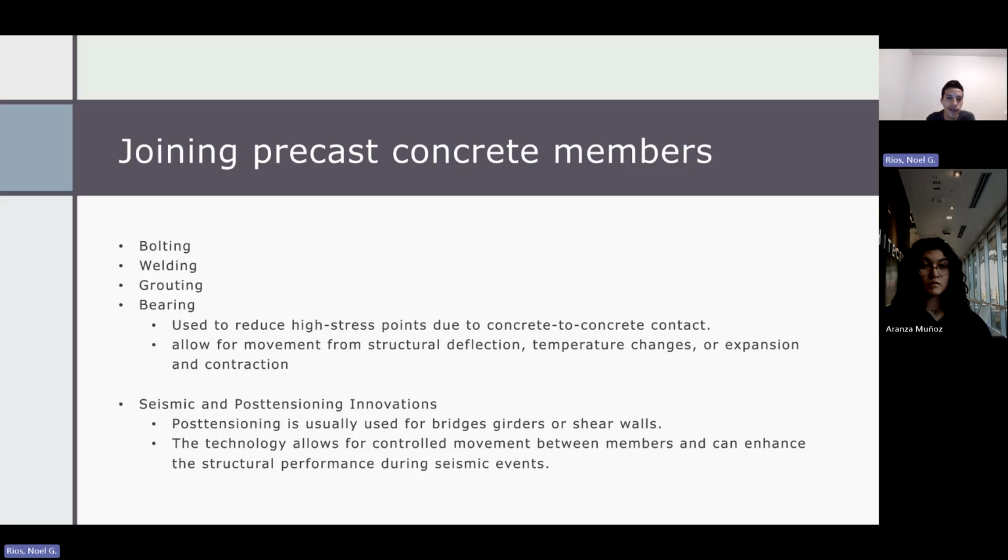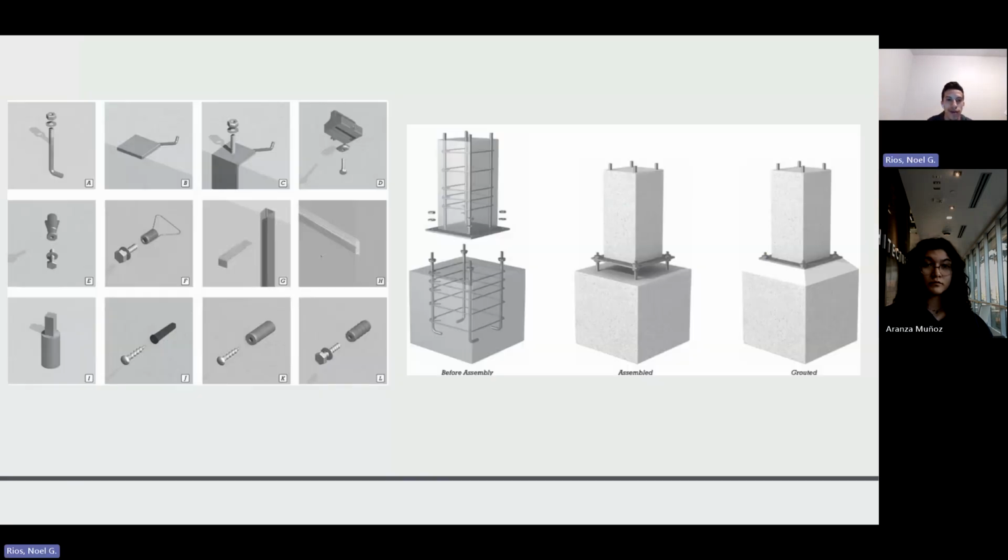And one of the last inventions or upcoming improvements is seismic and post-tensioning innovations. Post-tensioning is usually used for bridges, girders, or shear walls, and it allows for controlled movement between members and can enhance the structural performance during seismic events. These are different types of bolts in the process of being assembled.